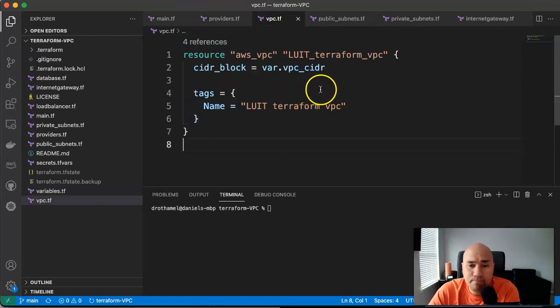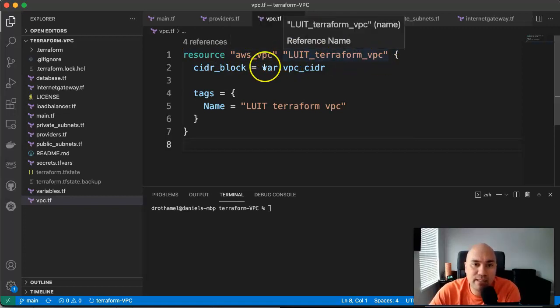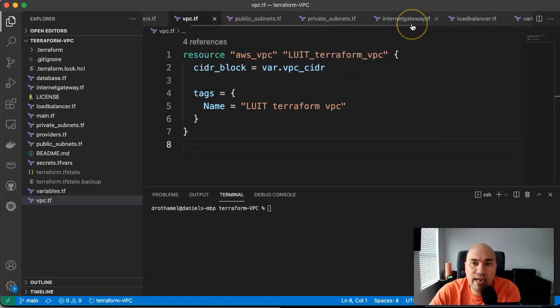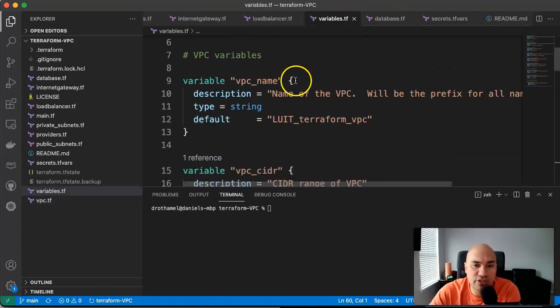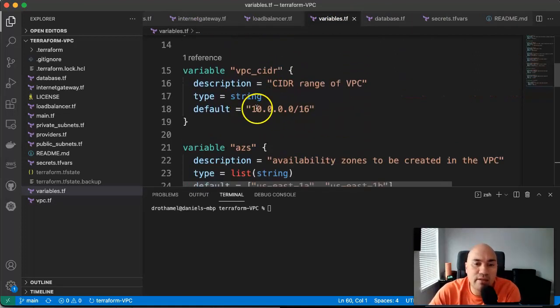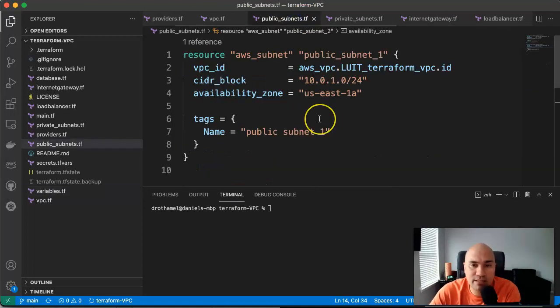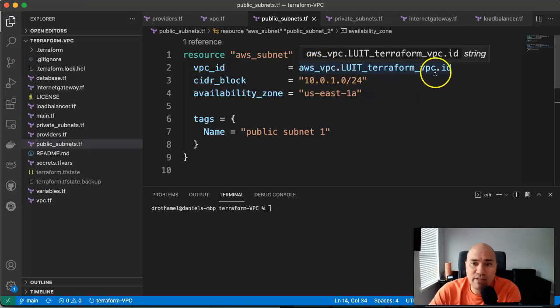Now, for the VPC, we're going to create a resource. This is AWS VPC. This is the name of the VPC. And the CIDR block is that CIDR range that we were given in the beginning in our instructions. So you can see I have a variable for name, but we don't need it. And then the VPC, or the CIDR range. So that's in there. And then we need the public and private subnets. So here's the public subnet. So this is how we reference the VPC that we're going to be in, which is the one that we're creating.